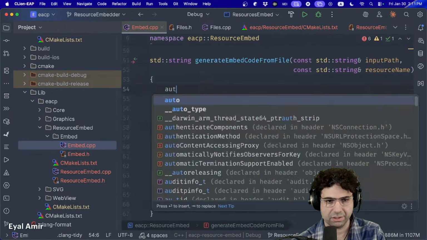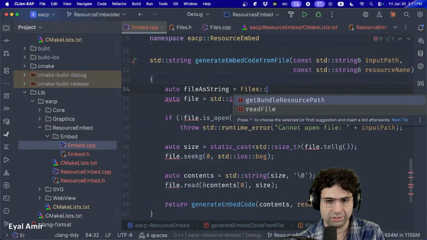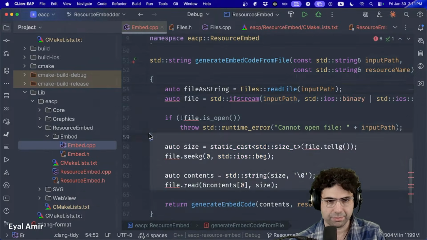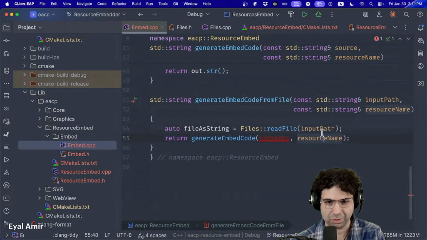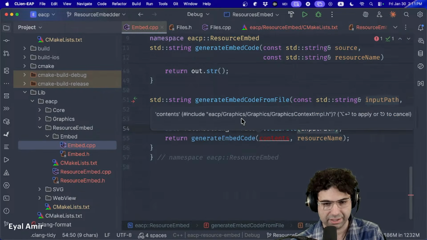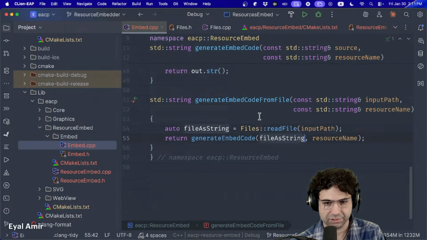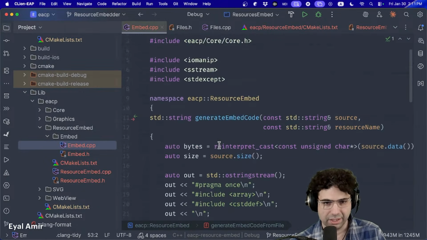So it would be something like O2 stream equals, or O2 file as string equals files, read file, input path. Then I would probably not need all of this, right? Because I already have this in the library. I don't want to write inline code for the same thing. That makes no sense. Generate embed code for file as string. Right? That's really what all this function needed to be. I did not need all this inline code for this.